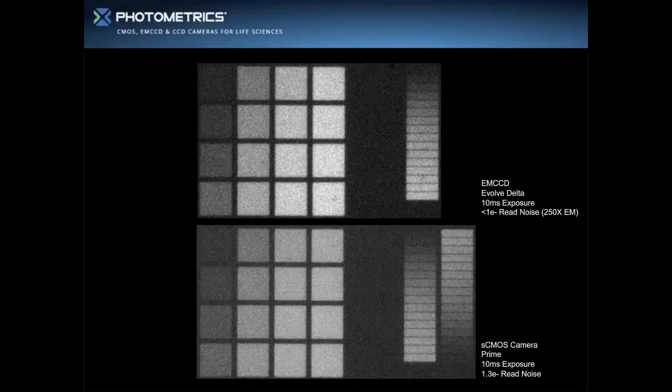And as proof that it brought you closer to where EMCCDs were, if you compare that same CMOS image at the bottom to an EMCCD at the top, you'll see it's actually really close. Yes, the signal levels are higher on the EM camera, and they always will be. EMCCD cameras will always be more sensitive than the CMOS, but it's quite comparable.